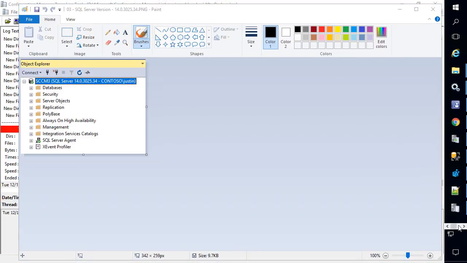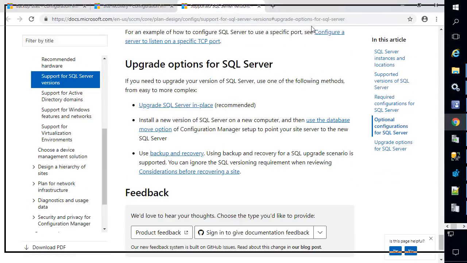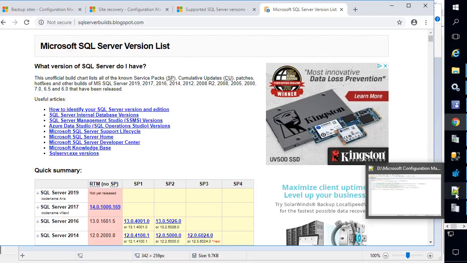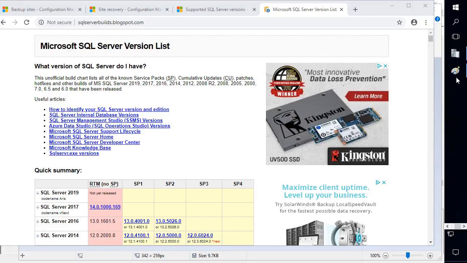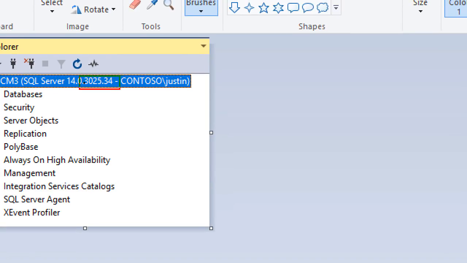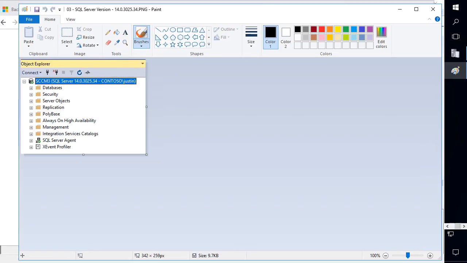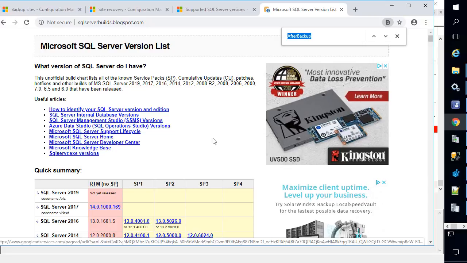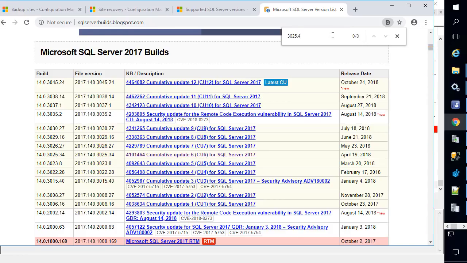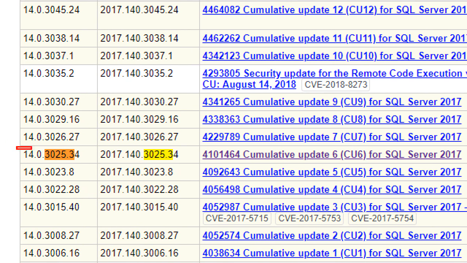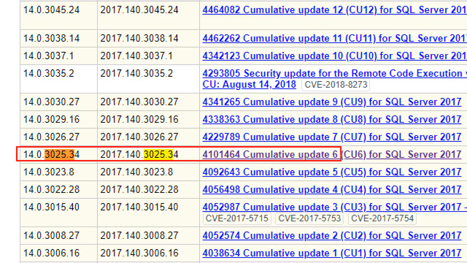So in our case, there is a helpful website that, let me try to bring that up really quick. Here we go. SQLServerBuilds.blogspot.com. If you just want to analyze what your current install version actually translates to. In our case, it looks like it ends in 3025.34. So for example, if we came over to our website, 3025.34, we could quickly search it out and we can see that we currently have SQL Server 2017 cumulative update 6.